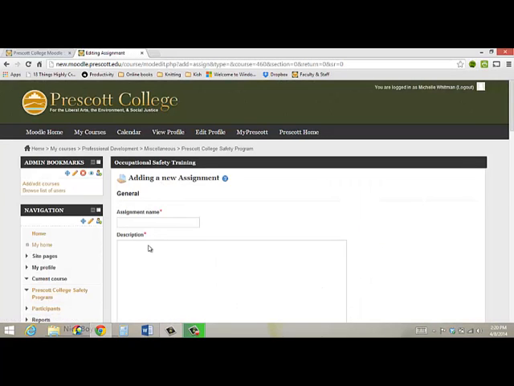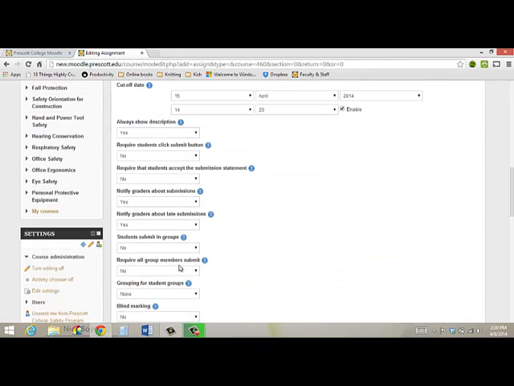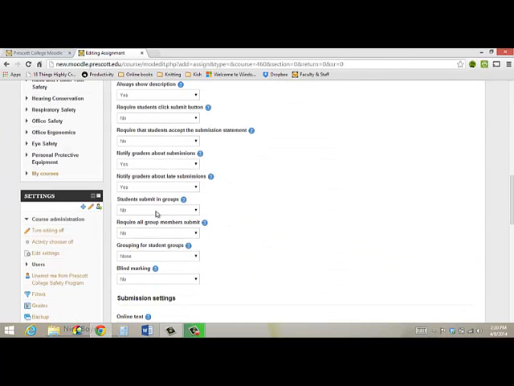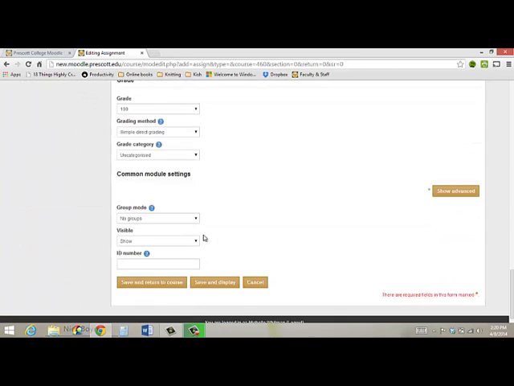So just like before when we were looking at the video, we would add all the information in about the assignment, cutoff dates, things like that. But here where we have submit in groups, you see we have no and yes. Now where you can choose which type of group you want to have, you come all the way down to the bottom, and right now where it says no groups, you want to change that either to separate groups.